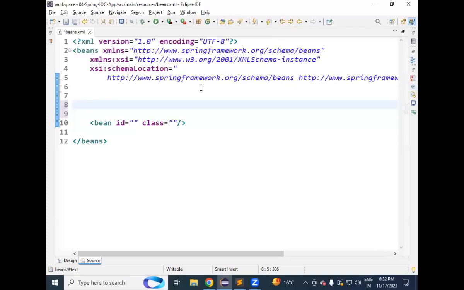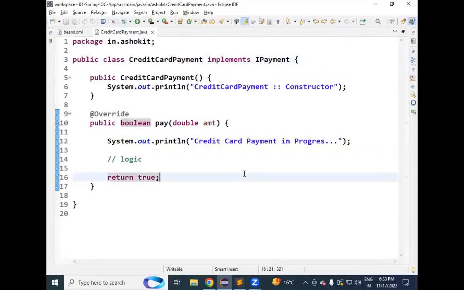I have two dependent beans, guys. Bean id equals and class equals. Every bean should have a unique ID. So now I'm using credit card payment. Configure that class name, in dot ashok id dot credit card payment. This class I configured as a Spring bean.